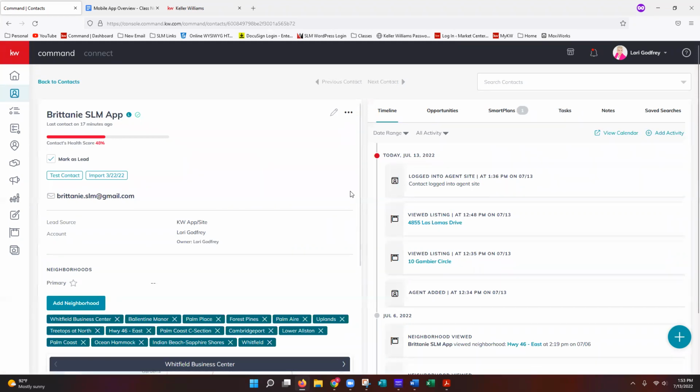And you'll notice a couple of things here. On the right-hand side, we have a couple of things from today. When I say it gives you guys Big Brother access, it really gives you guys Big Brother access. You'll notice that earlier today, I actually added Lori as my agent so I could show you guys what it will look like. It told her that at 12:34 today on 7/13, I added her as my agent.